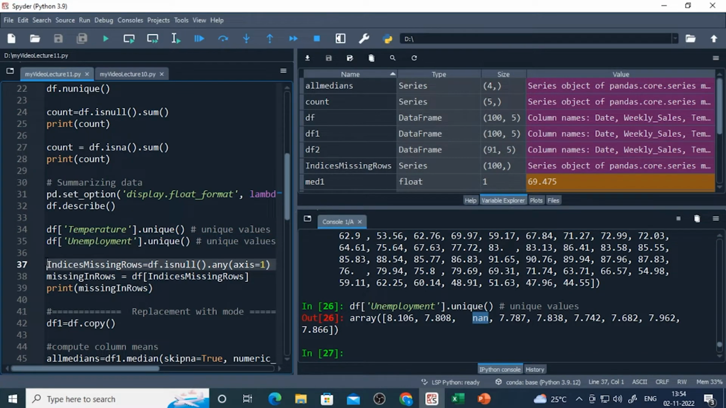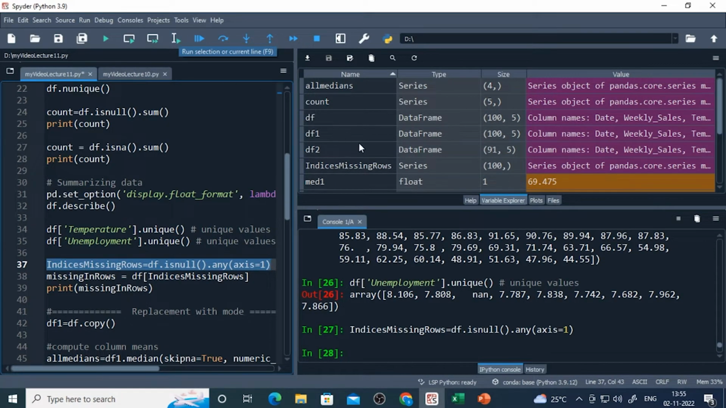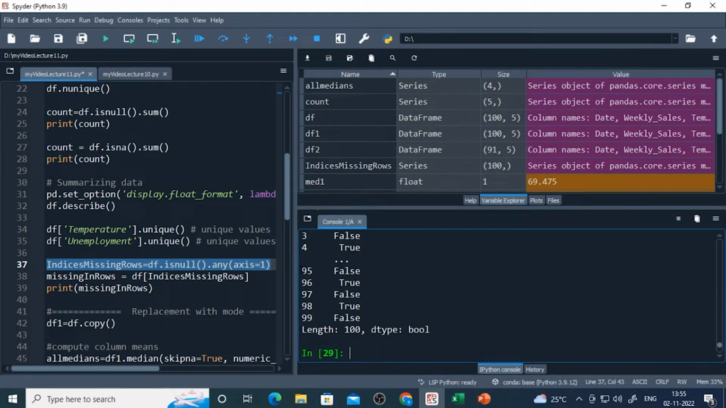And here what I am doing, as I explained in my previous lecture, is I am trying to find the indices of the rows which have missing values in any of the columns. It can be the first column or last column or middle column, it doesn't matter. So that is what we are going to find here through this, and I have executed this. When I executed this instruction, I got the indices. So let us see what these indices are.